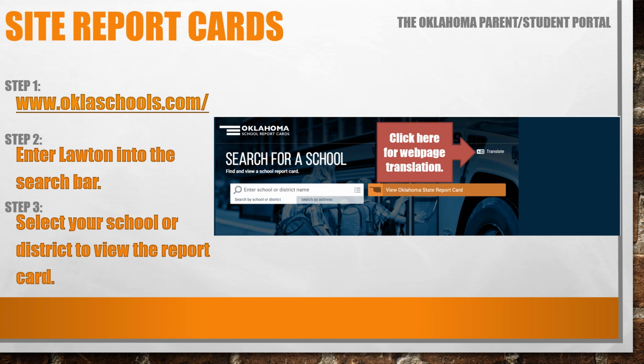You can view the school report cards using the Oklahoma Parent Student Portal. Step 1, go to www.oklaschools.com. Step 2, enter Lawton in the search bar. And Step 3, select your school or district to view the report card. You can also click on the word Translate to have the web page translated into numerous languages.